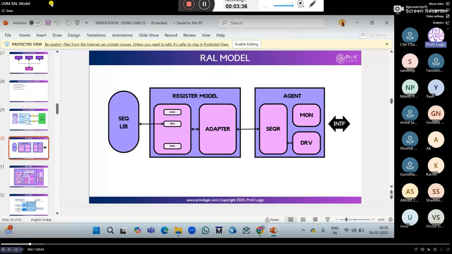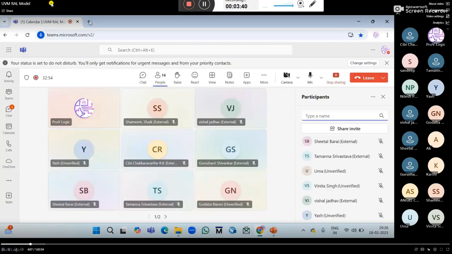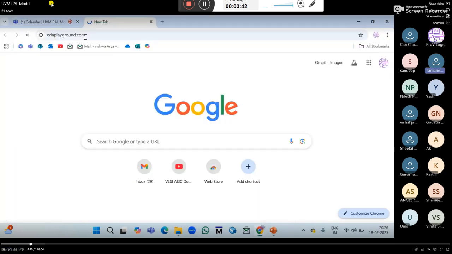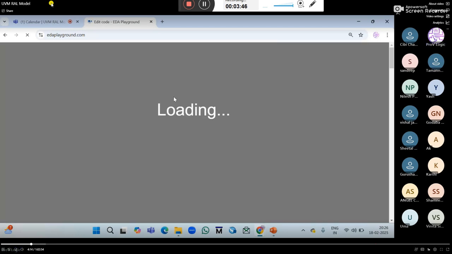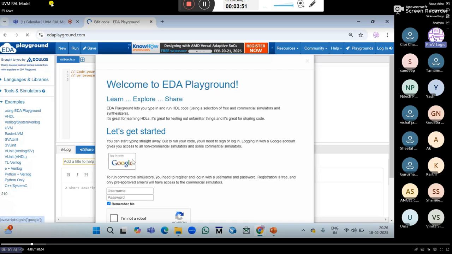Okay. So can you tell me what is meant by RAL? What is the basic idea you have? Register abstraction layer. Okay. So what is meant by register abstraction layer and why do we use that?